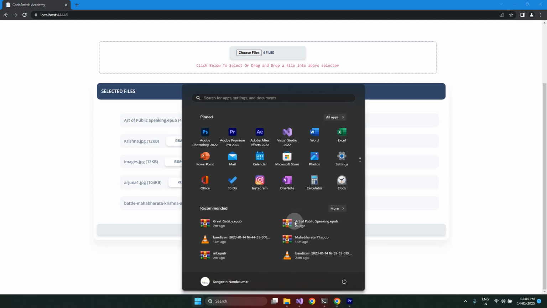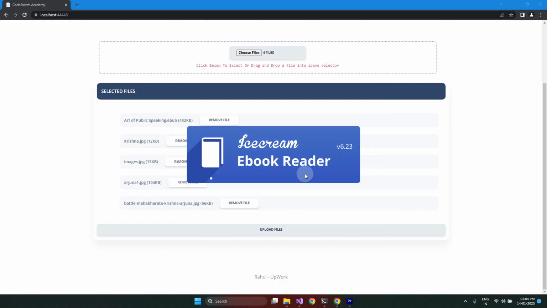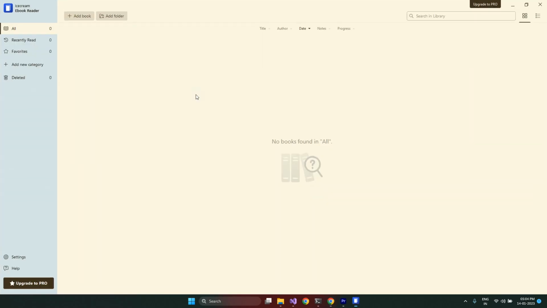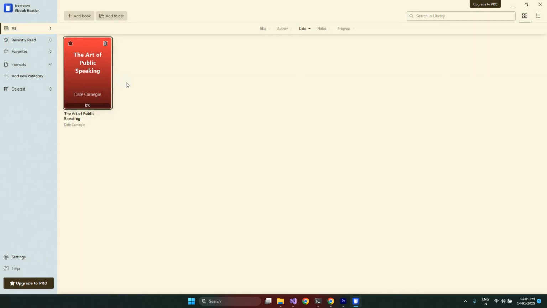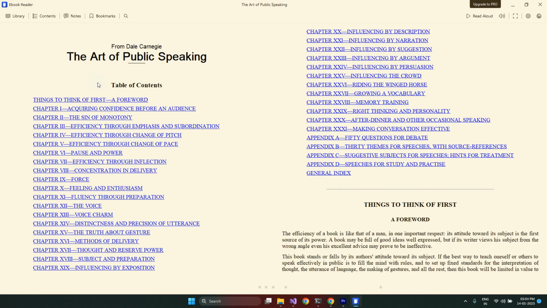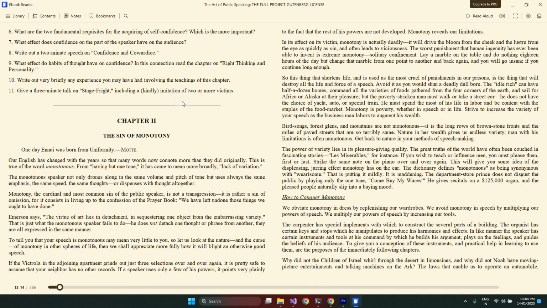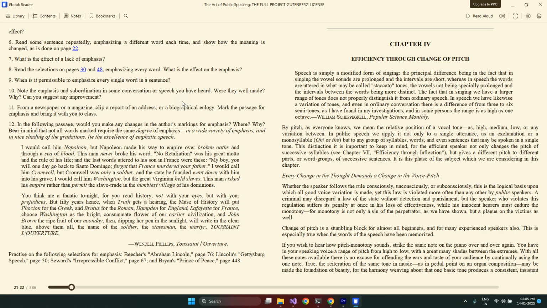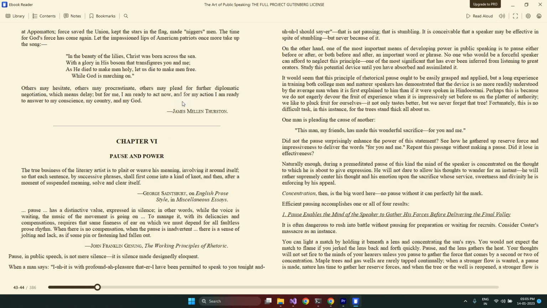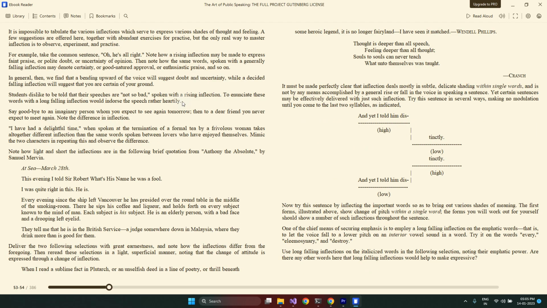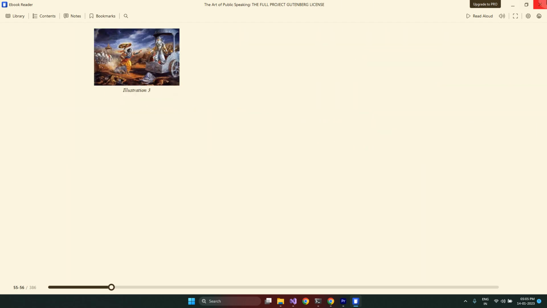Again opening the ebook reader, adding the file. You can see here also the image and everything got removed, the Art of Public Speaking. If we open it, it also has this information read from the metadata and starts from the table of contents. It also has images with illustration 1, illustration 2, illustration 3, likewise it got added.